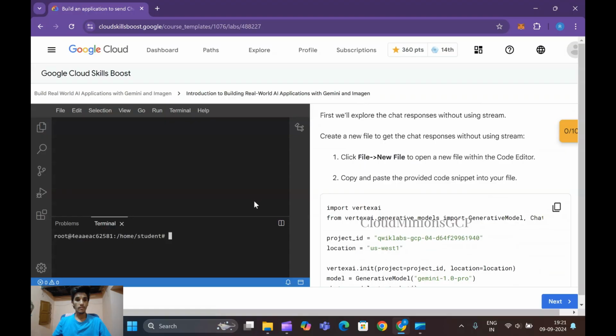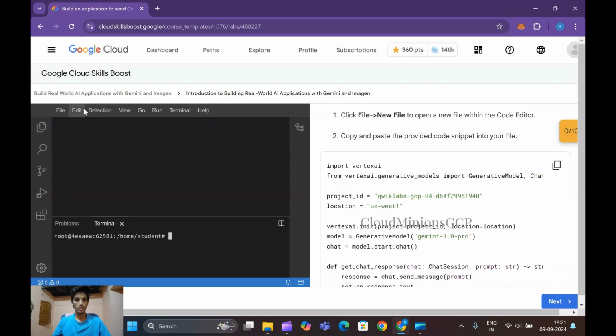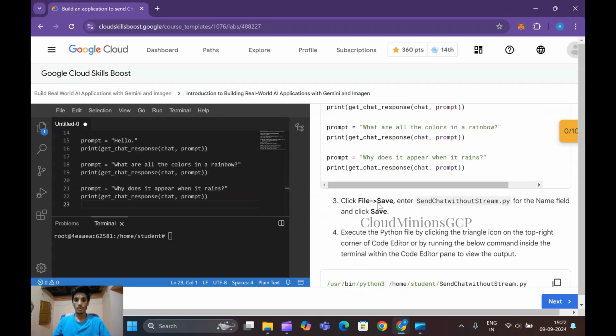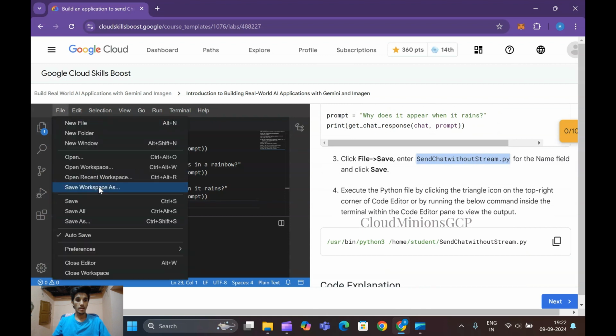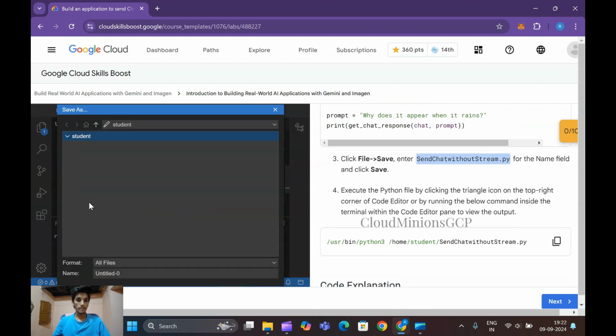Click on file, create a new file, and then copy this code and paste it here. To save this file, copy this name, send chat without stream.py. Click on file, click on save. Below that there is a name, delete that and paste it here and click on enter.